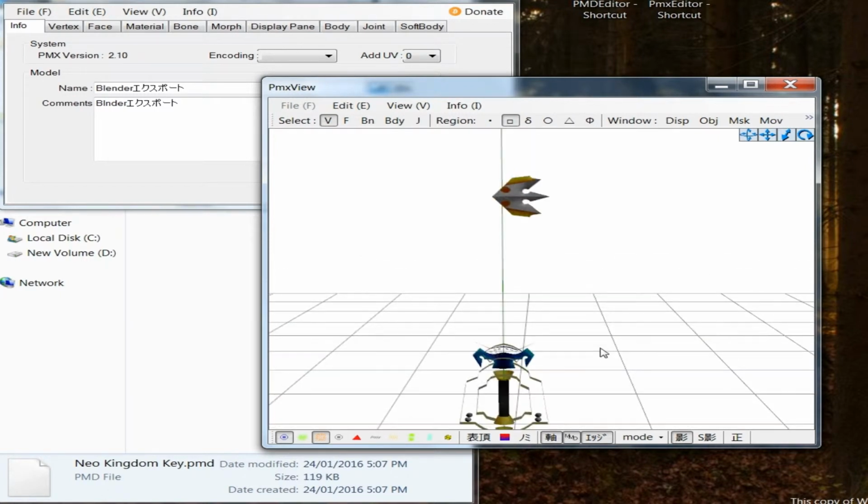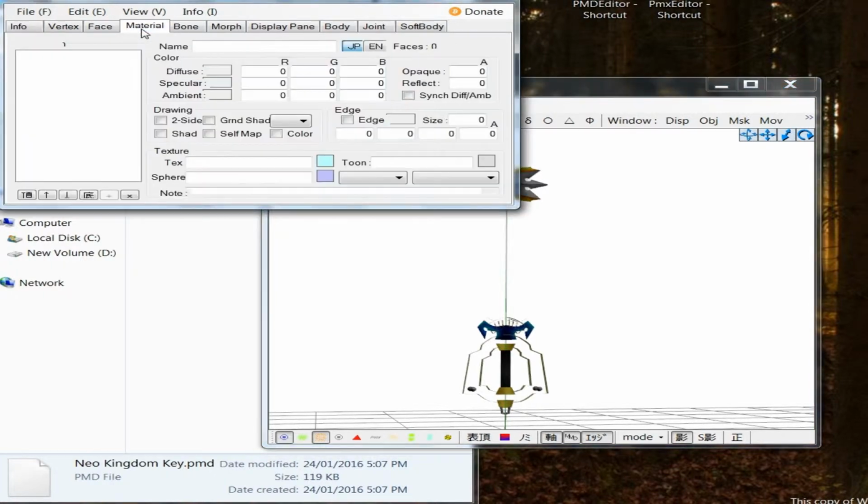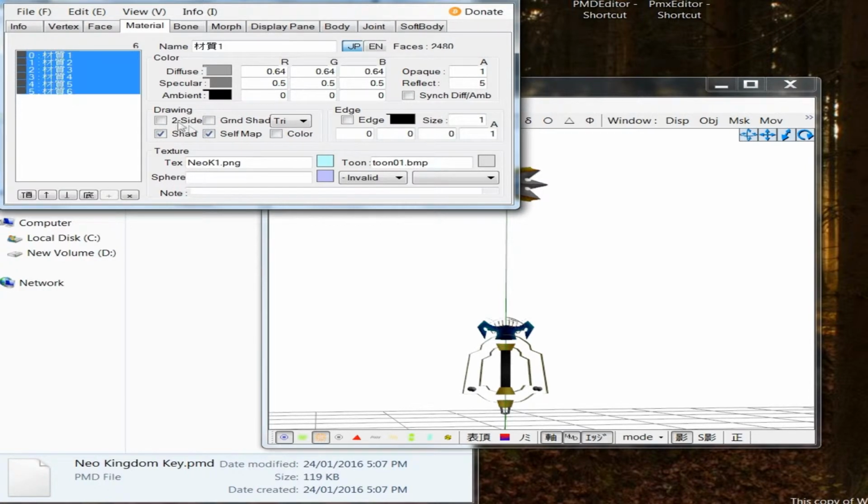And you may be thinking, what the hell happened to my precious keyblade? So what you need to do now is go to Materials, wait for it to come up, click on any of the materials, hit Control A, click two-sided, and unclick the shaded and self-map. So the only thing that should be ticked is the two-sided. Then down here, when you have this blank drop box, you want to select Tune 7. Then up here, change the top row into ones, change the middle rows to zeros, and then change the bottom rows to ones.